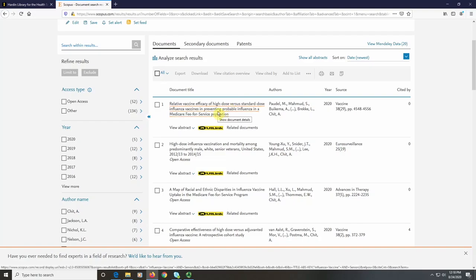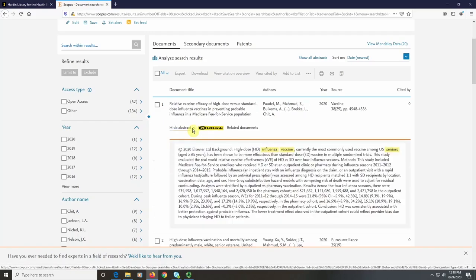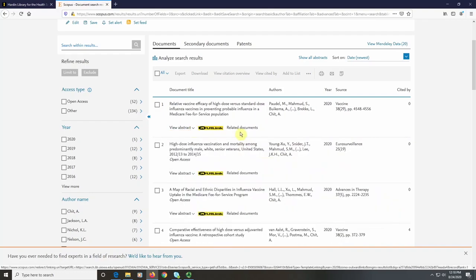So here's an example of a citation record, and notice how you have the link for every citation. If I want, I can view or I can hide the abstract. I can look for related documents. I have author information here and additional citation information here.